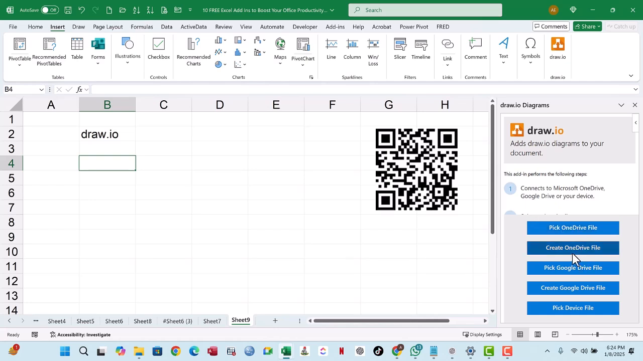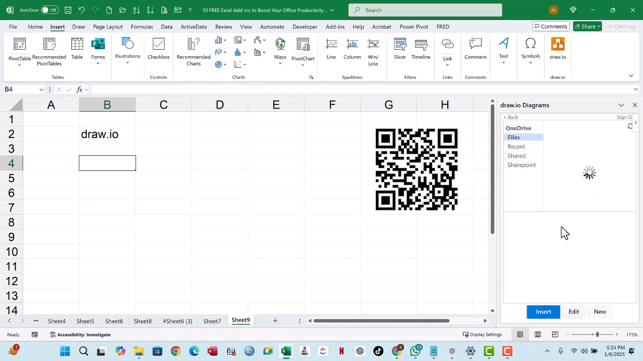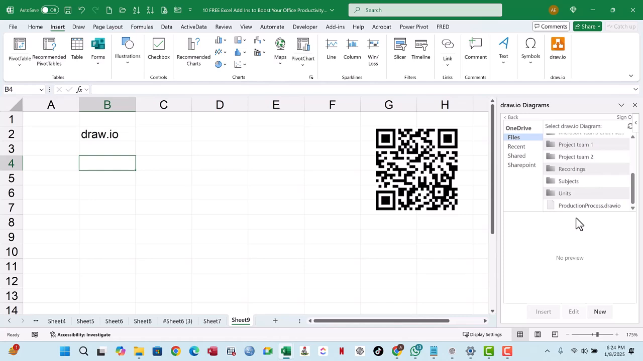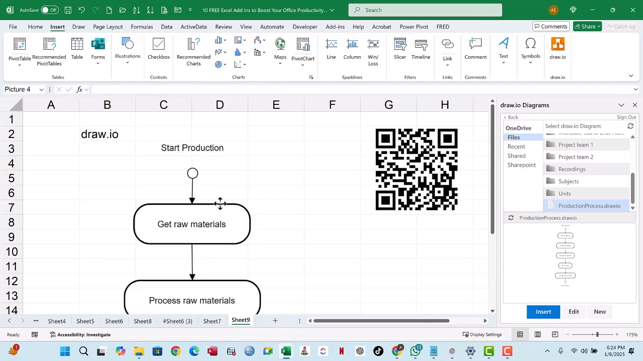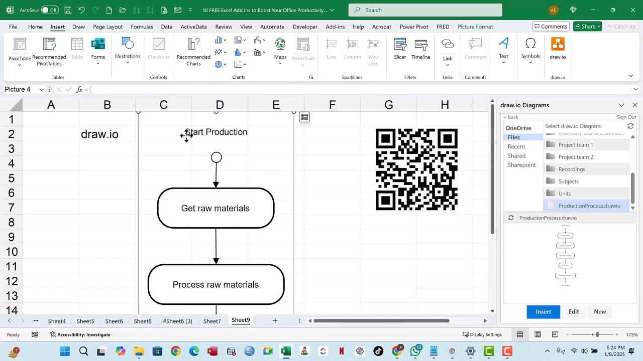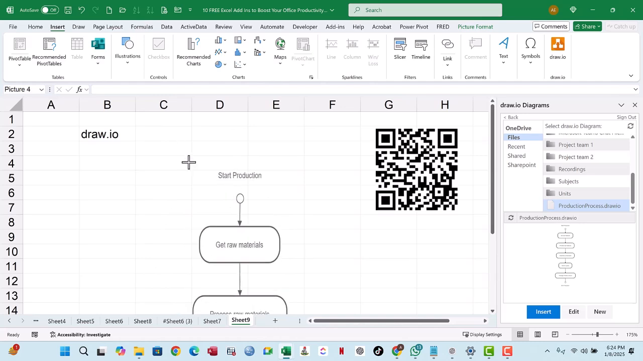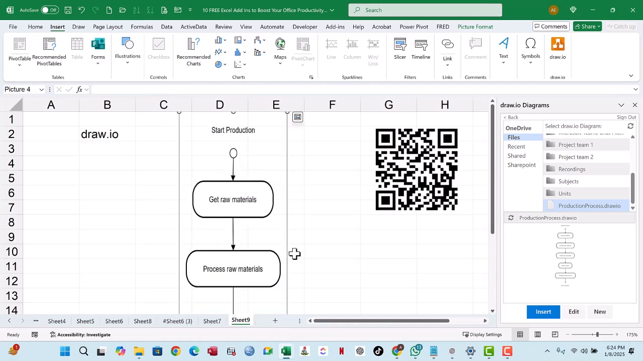Are you picking from OneDrive? In this case, I'll be picking from OneDrive. You can create your OneDrive and connect here if you have not done it before. But I'm just going to pick because I have done that before. So I will look for the file. So let's say production process is what I want, and then I can click insert, and then I'm going to have this diagram showing production process. So I can use it to illustrate production process for an organization or for whatever I'm trying to do.